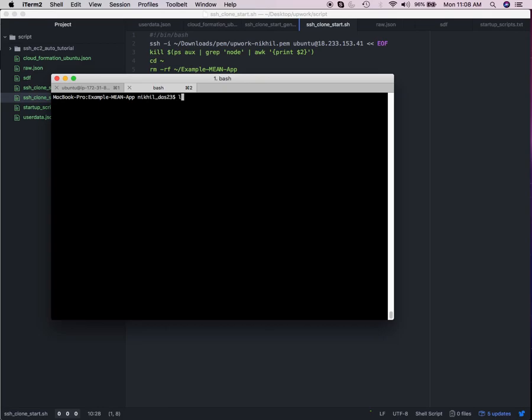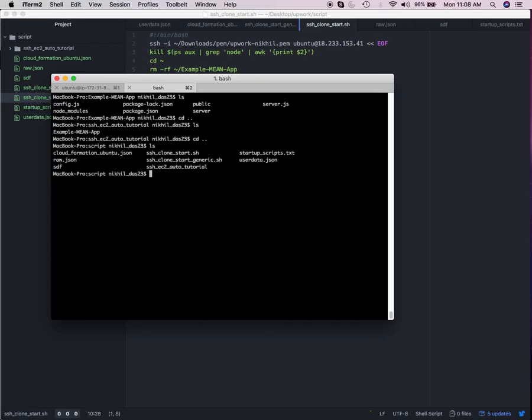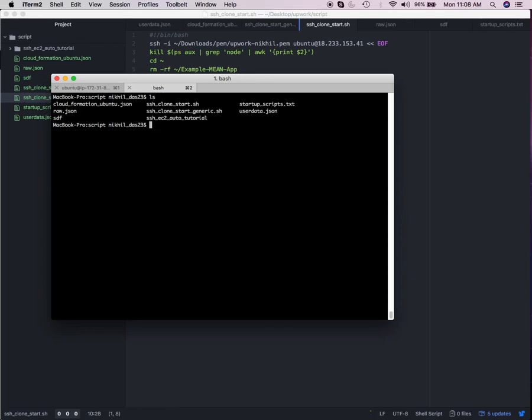I'll go to the folder where I have that. Here's where I have the SSH clone script. I just start the server with a period slash SSH clone start. It's a period or a full stop depending on where you're from. I've got an interesting story about that, but we can talk about it later.